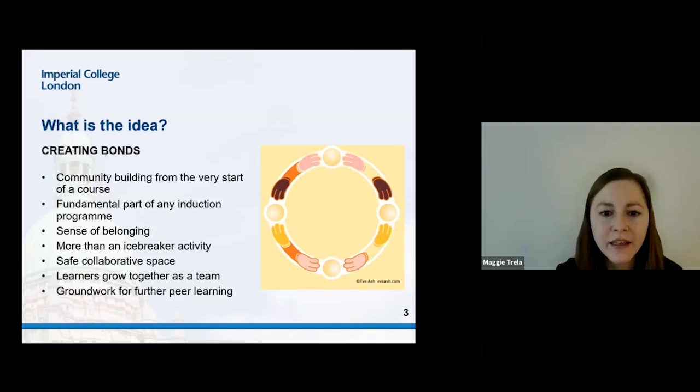Unlike in an icebreaker activity where students typically learn some personal information about each other, here students have the opportunity to get to know their peers by using their newly acquired knowledge within their group in a safe space. This way, they start laying foundations for future peer learning and grow together as a team.